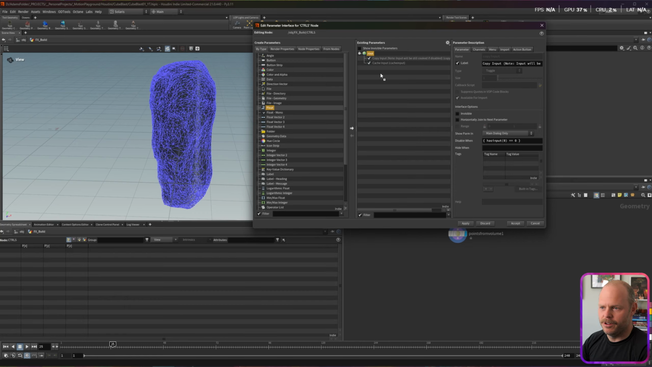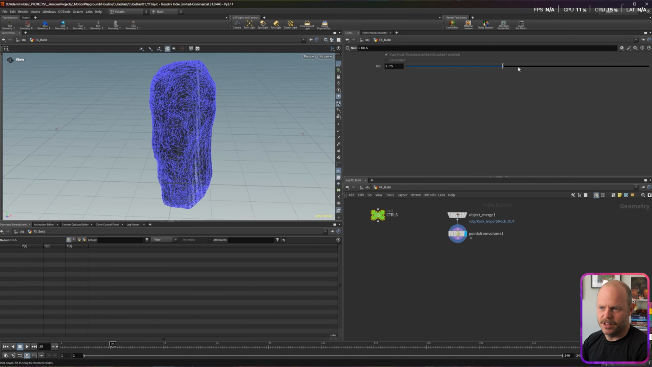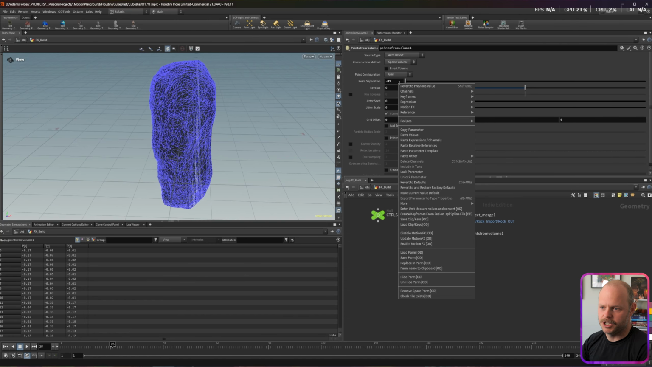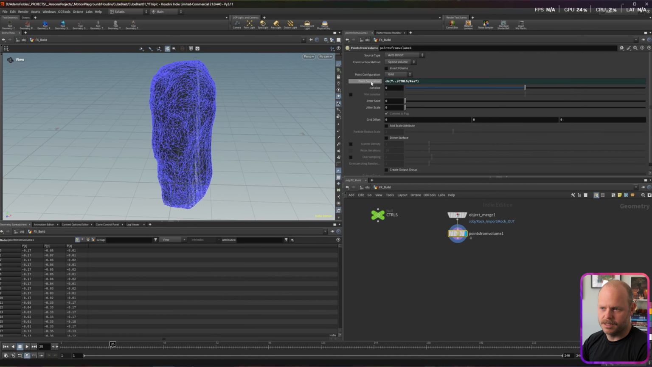So we want to bring a float across here. Let's call this res because we want it to be the resolution. We put that into the name and label, and there we go. We just have a slider here called res custom. Right click it, copy parameter, then come here, and in our point separation, we can paste relative references. And if I press point separation, you can see that I'm driving this with the controls.